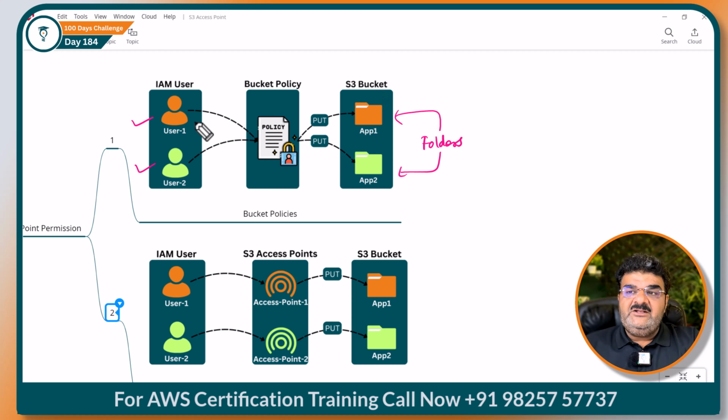Now I want user 1 to access the app1 folder. User 2 is going to access the app2 folder. User 1 can store objects inside app1 and user 2 can store objects inside app2. Now when you are going to set up this, you have to create a bucket policy. Keep this in mind that you can create only a single bucket policy. Whatever permission you want to define, you have to define everything inside this one policy.